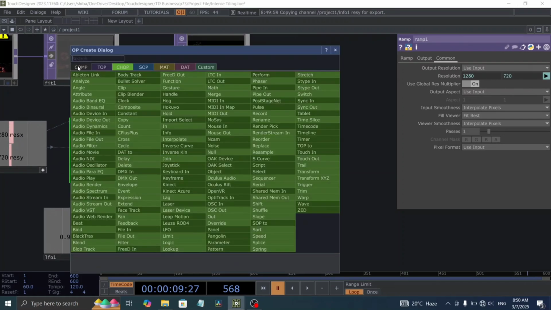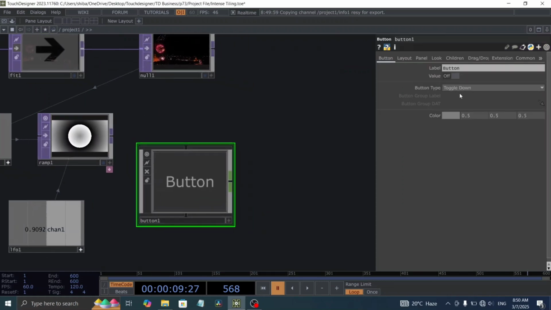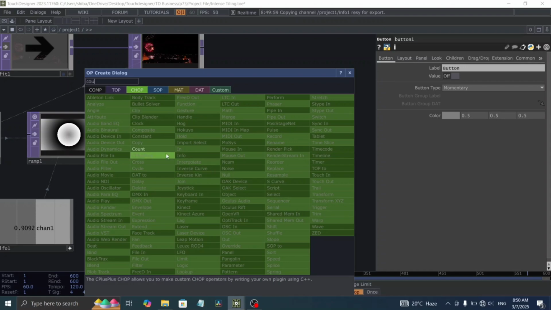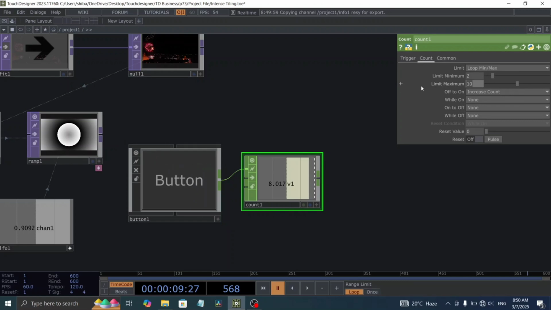To enable toggling between different ramp types, let's add a Button COMP to our network. Set its type to Momentary. After the Button COMP, insert a Count CHOP. We'll limit the count to cycle between ramp types. In the Count CHOP's parameters, under the Limit tab, choose Loop Min/Max for the limit method. Set the minimum value to 2 and the maximum value to 3. Ensure to reset the Count CHOP by clicking on the Pulse button.